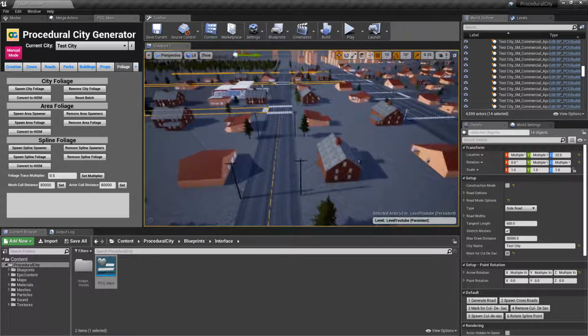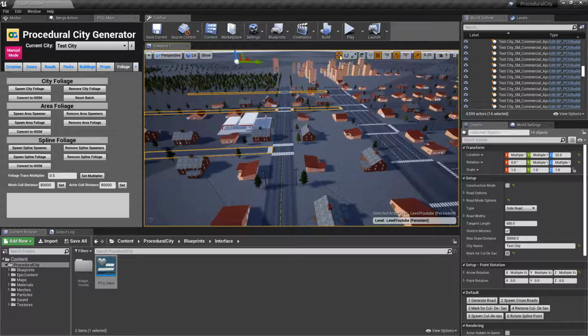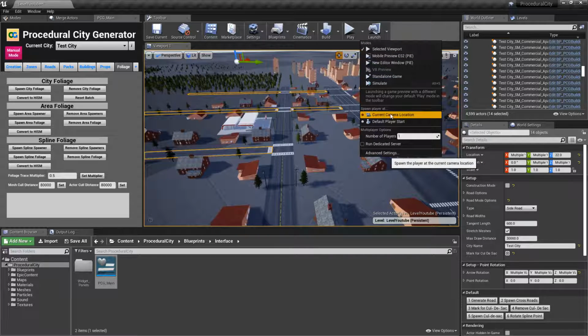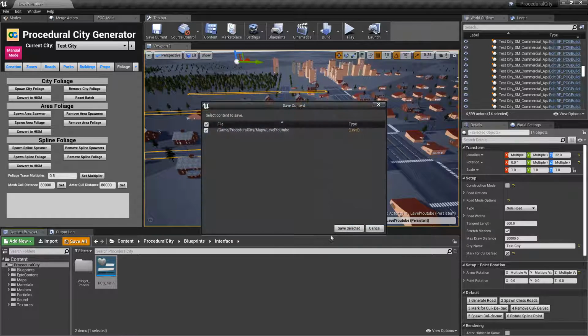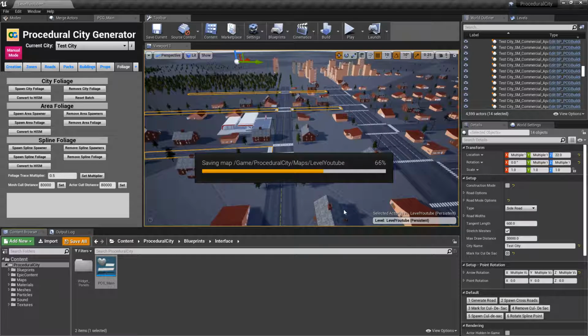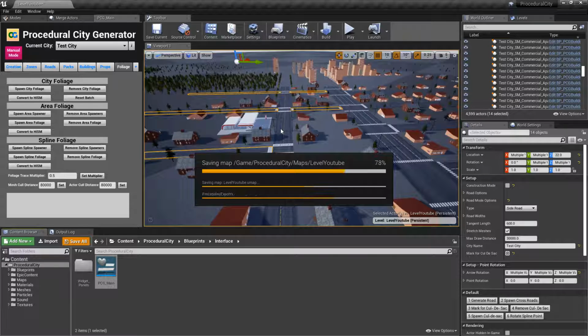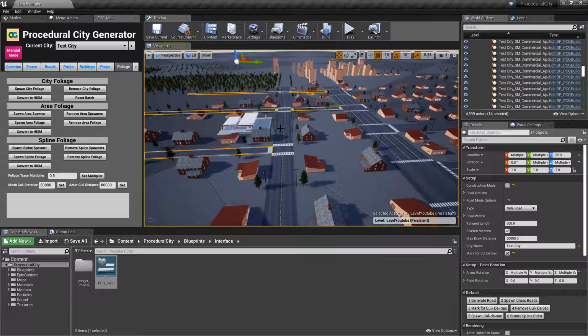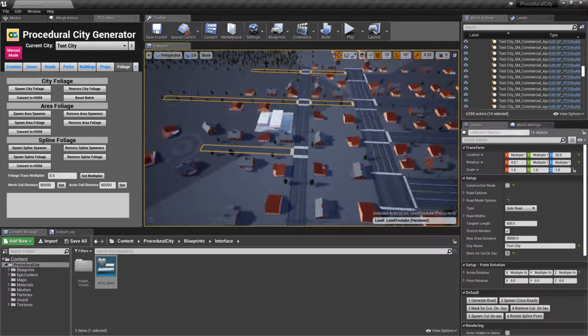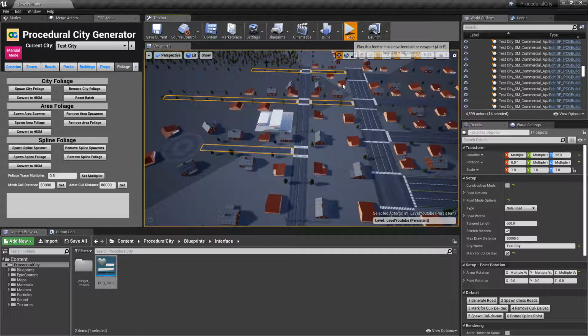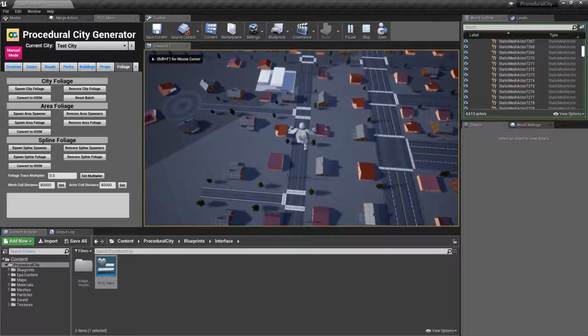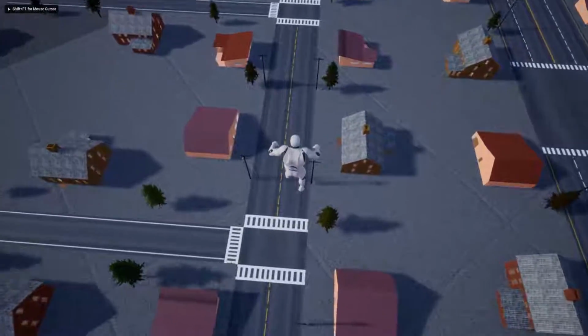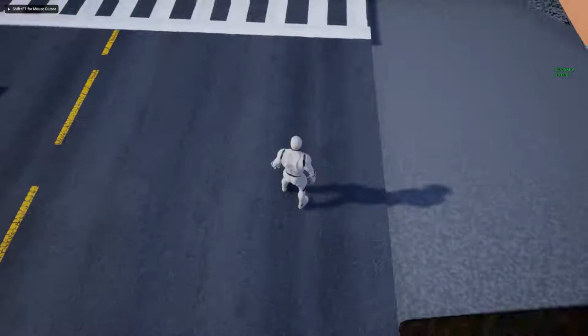And now all we need to do is hit play. So let's go ahead and select our current camera location. I'm going to go ahead and save everything before I hit play. And we're going to walk around the city so you guys can see what we've created. All right. Click play here. I'll make this full screen. And why not show the FPS here?